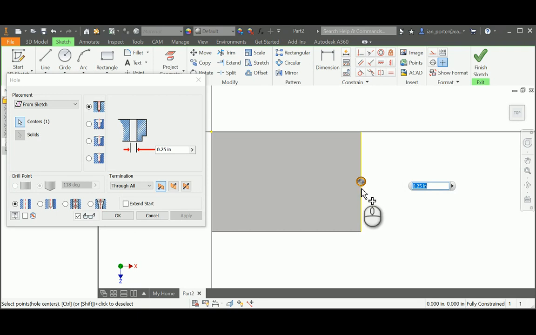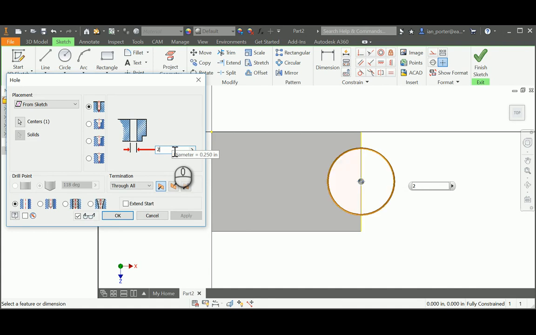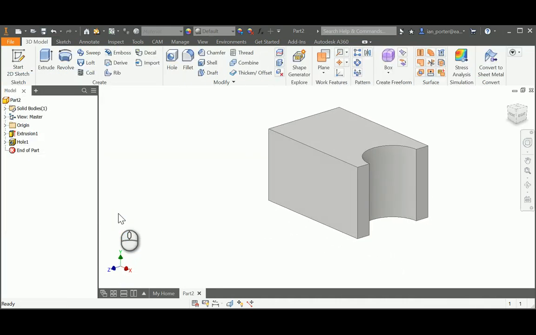I'm going to go ahead and press H on my keyboard, and it's going to pick up this point. And this hole has a radius of 1. So I'm going to go ahead and type in a radius, or a diameter of 2 in this case. And I'm going to make sure that it goes all the way through. So I see my termination here says through all. I'm going to click OK. And I've done 1 of 3 holes.